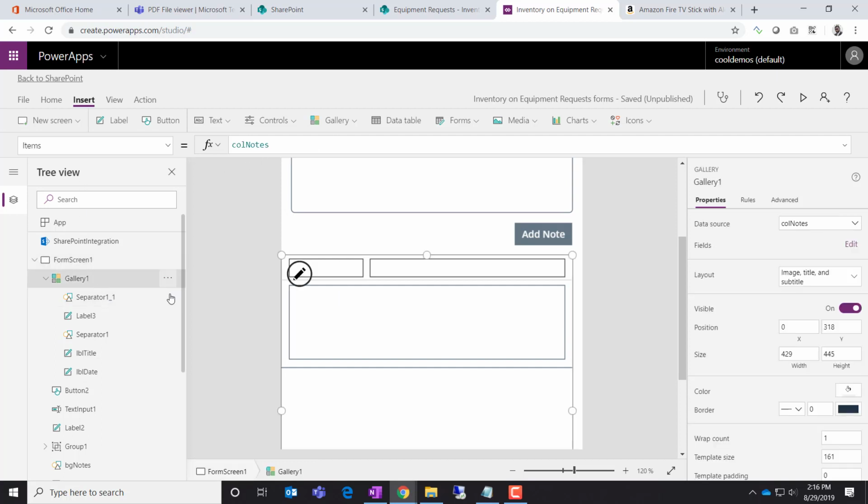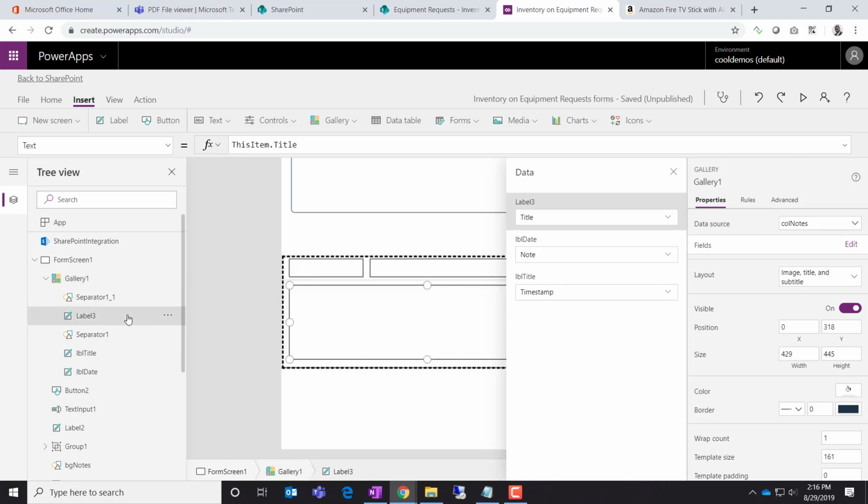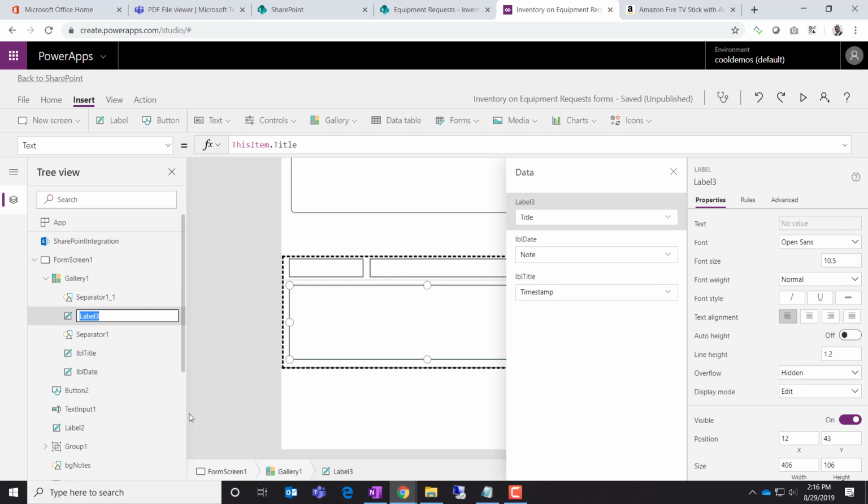All right, so now I got collect notes here tied to the items property on my gallery. And now when I hit edit, I want to map which property goes to which label. Oh, I didn't rename this. Let me rename this. And this is why I name these controls inside of my template area within the gallery, right? Because when you're looking at it in this view, where you need to map different properties to their respective labels, it makes sense to have something that's developer friendly.